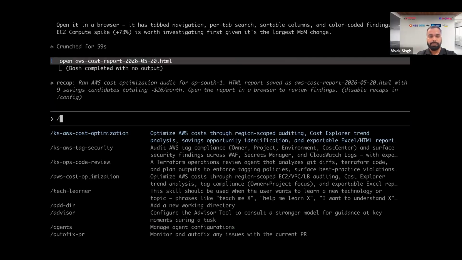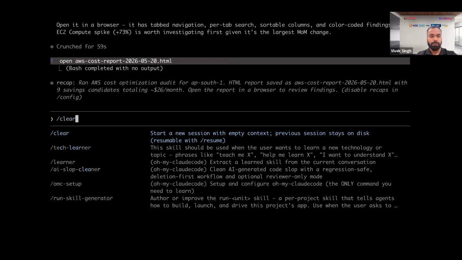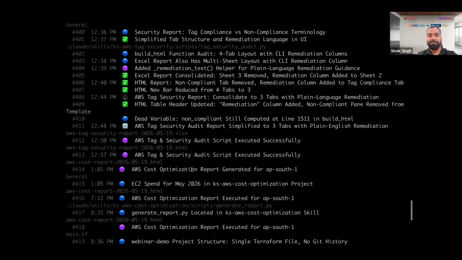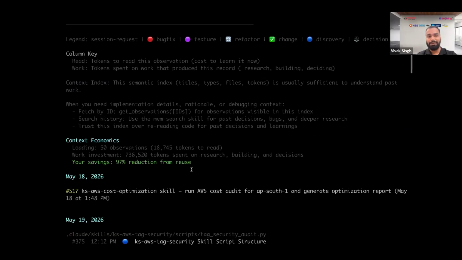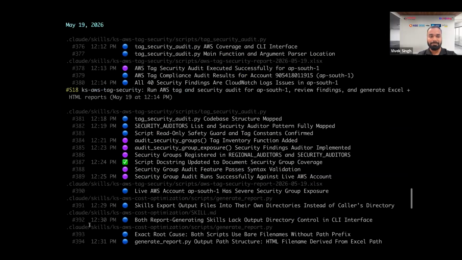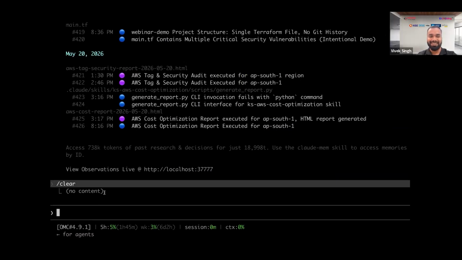I'll go back. I'll quickly do a clear on the session because both the sessions are unrelated, right? We would not want to bloat our current session history. The session is cleared. Yeah. And if this Claude setup looks a bit different from what you are usually used to, it's a different OMC based setup. Maybe I can do another webinar on that as well.